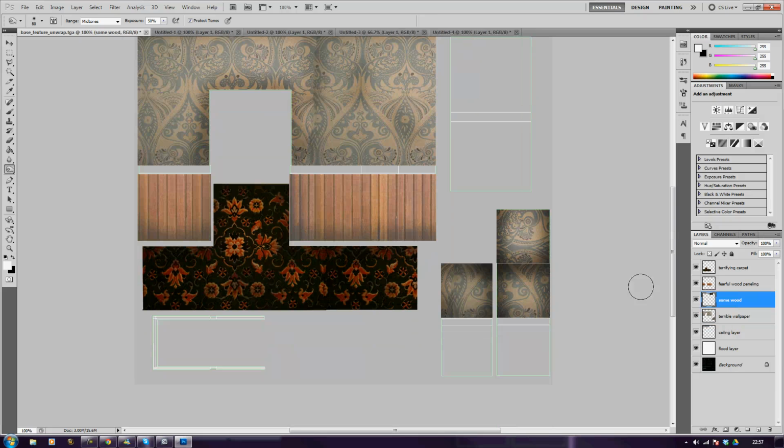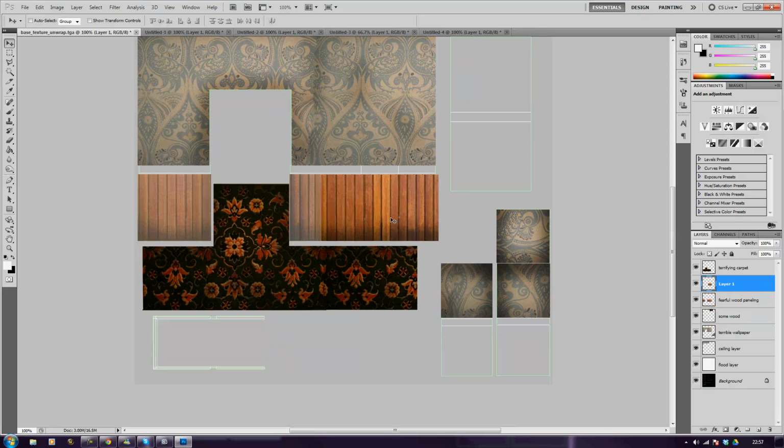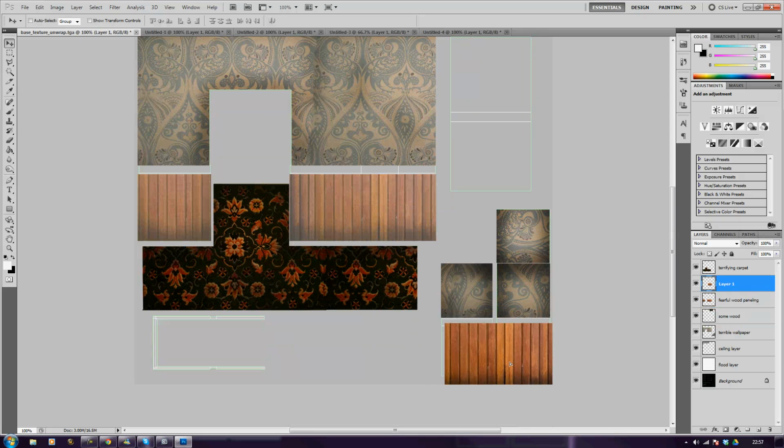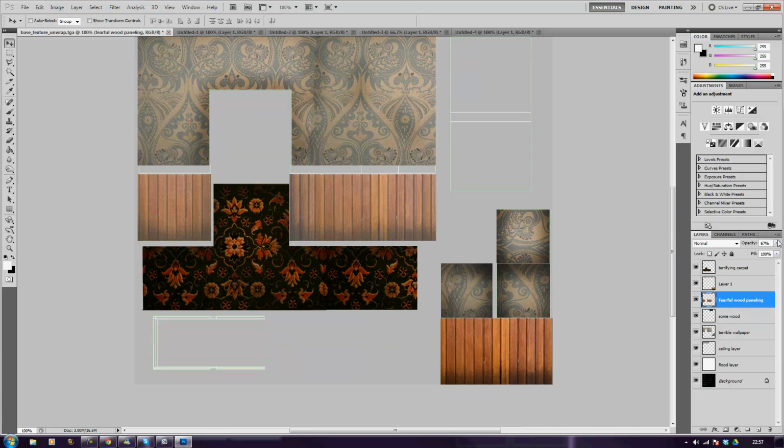And now if I get my fearful wood paneling, just grab some of it and paste it over here like that, and the opacity on our fearful wood paneling can go back up again as well, and this one can go down.